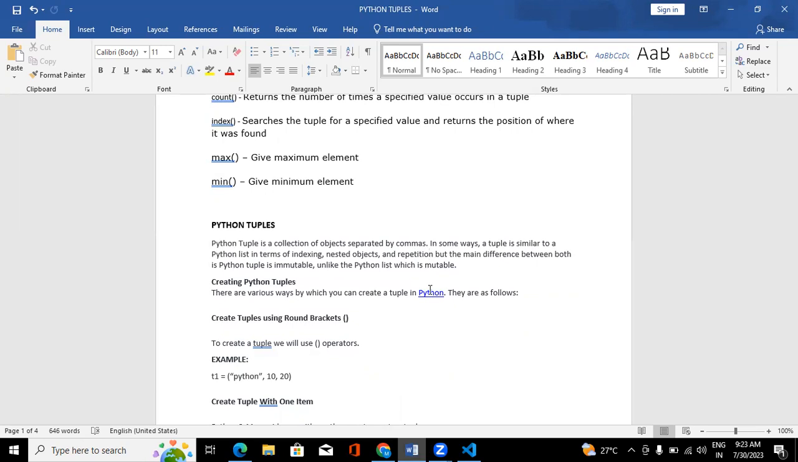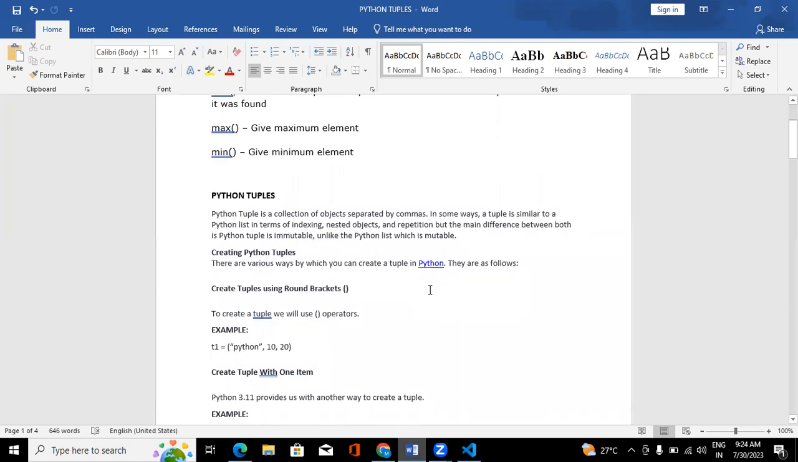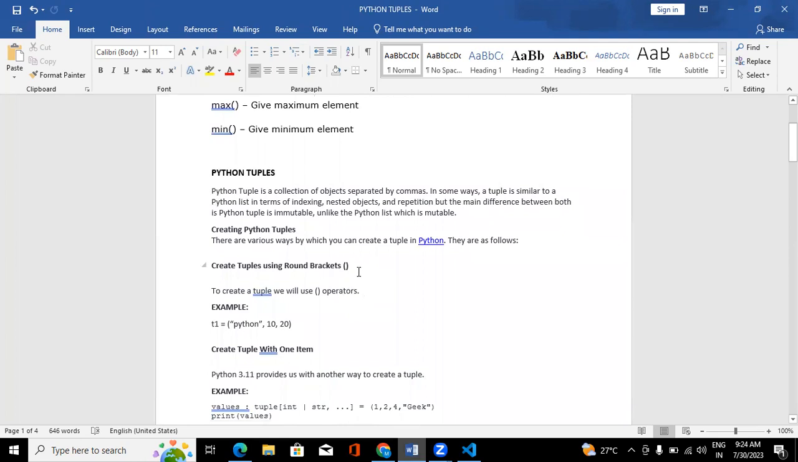Okay. And let's see how we can define tuples in Python. In Python, we can create a tuple in multiple ways. This is the first way, using round brackets. Using round brackets, we can create a tuple. A list we can create using square brackets, right? In the same way, a tuple we can create using these round brackets.